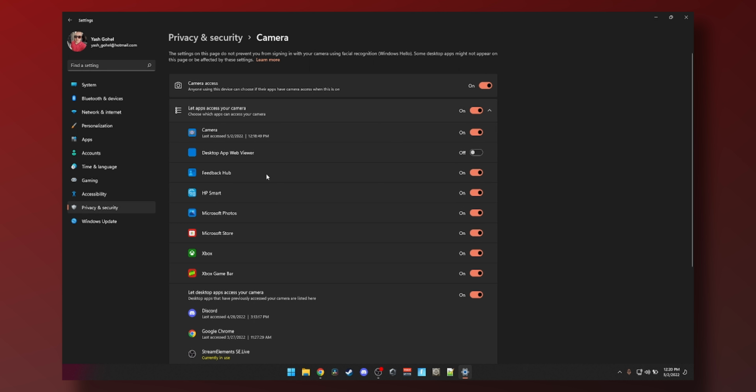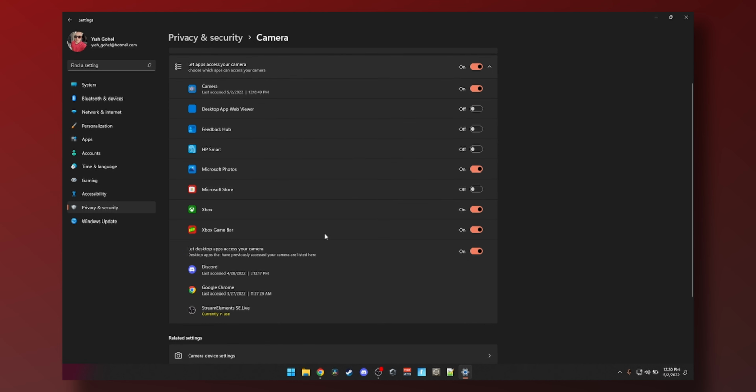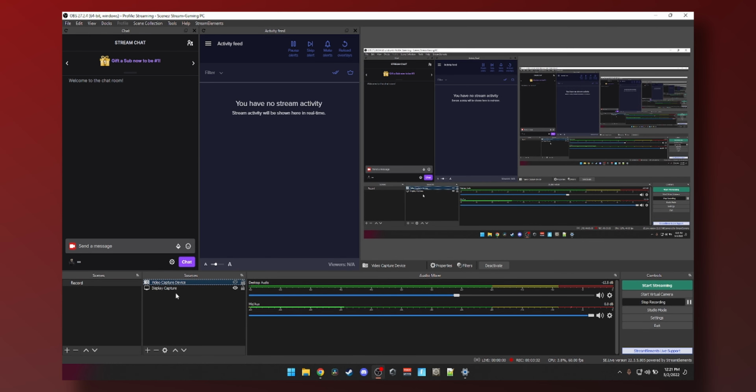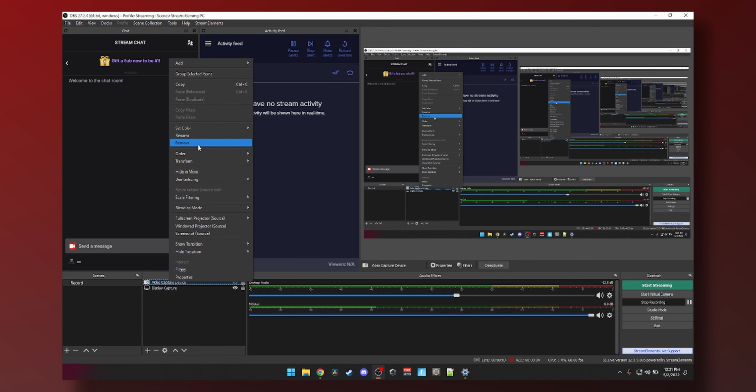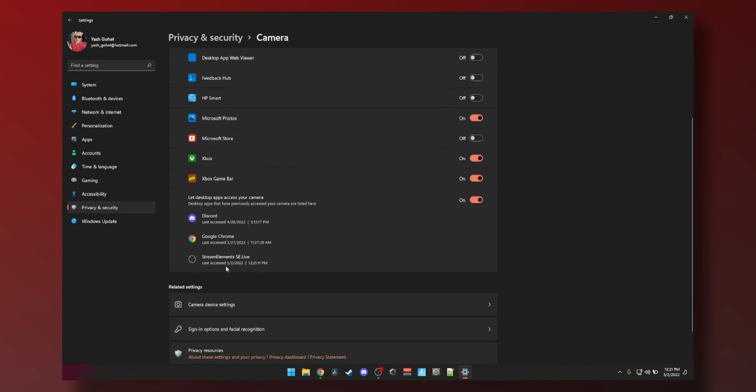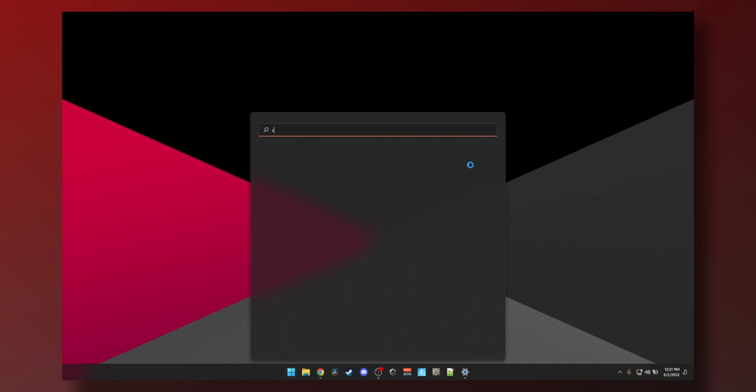For example, I don't want Feedback Hub to have camera access, neither HP Smart. Microsoft Photos is okay. Don't want it for Xbox Store. And I also don't want it for OBS. You can currently see that we're using Stream Elements SE Live, which is OBS. It's currently using the camera. To fix it, I go to the app, I delete the source, and boom. Now it says last access whatever time. So now we have access to our camera back again.